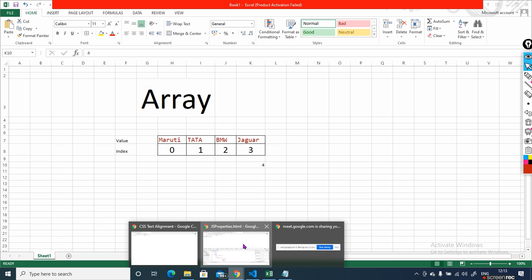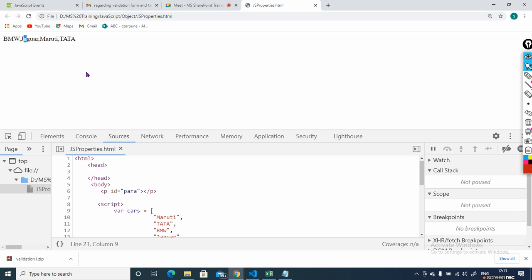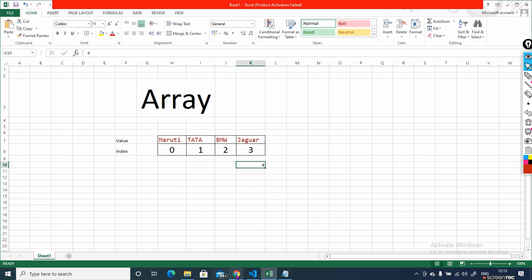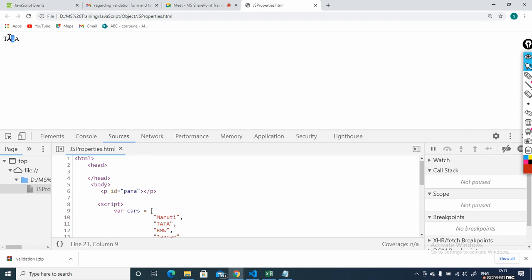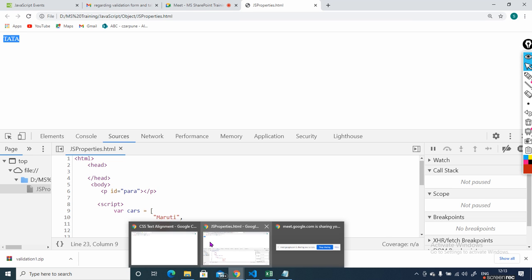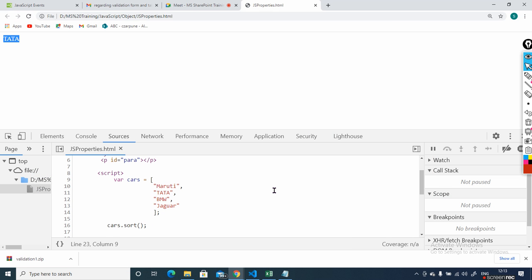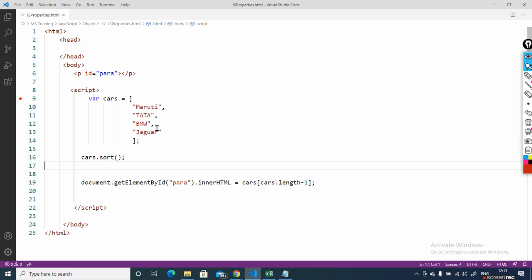So we go here and I'll show you the output. I saved it and refreshed it. Now here, the last element is Tata. Tata is the last element. Getting my point? Tata is the last element because we sorted it. After sorting, we capture the last element, which is Tata. So this is the different way. Now the next thing is how we can loop into the array.